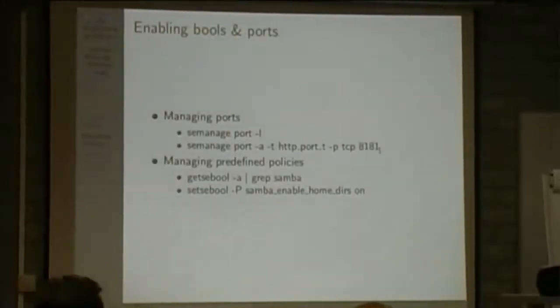So if you want to add a new port to the database, you use the command called semanage. You tell it, I want to add a port of the type http_port_t with protocol TCP 8181. Once you have done that, you can start the Apache daemon on that port.